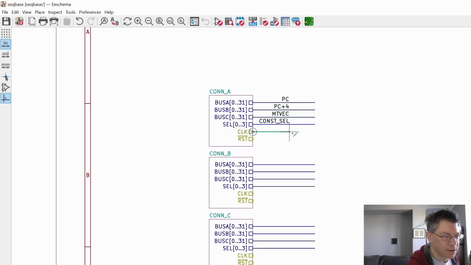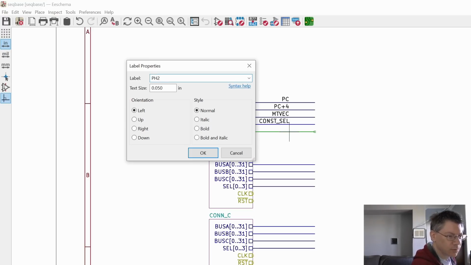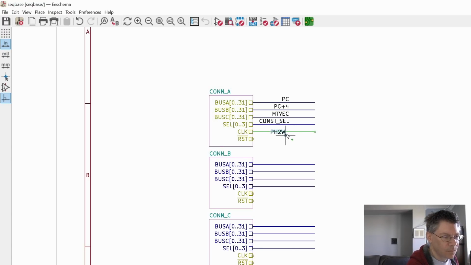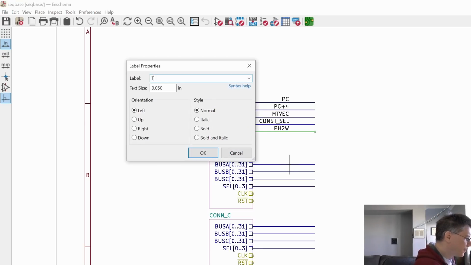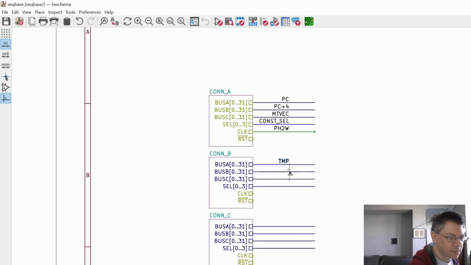All right, and the clock here was PH2W. Okay, PH2W. I'll leave the reset pins out for now. So the next connector is temp, immediate, and instruction. Temp, immediate, instruction, and the selector didn't go anywhere, so I'm just going to no connect that.